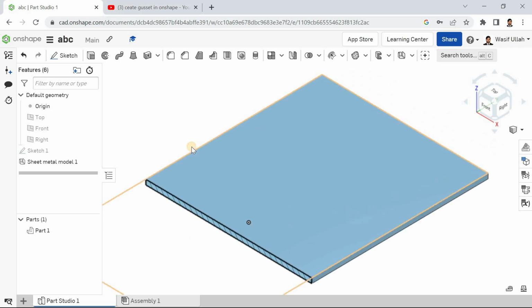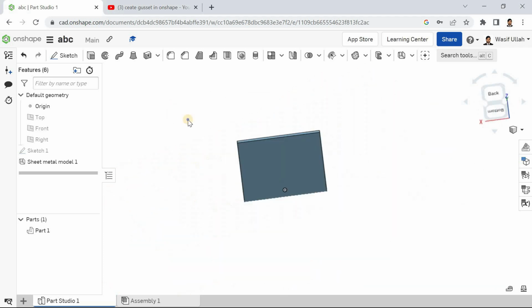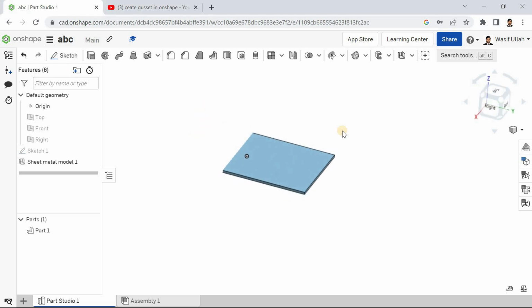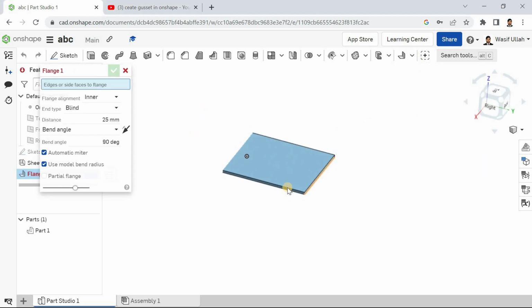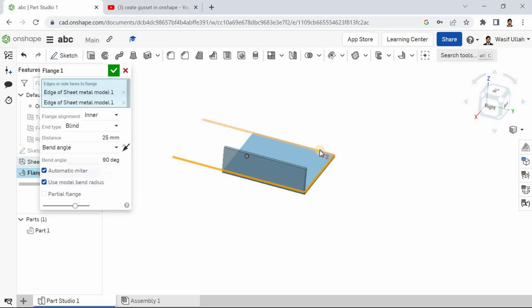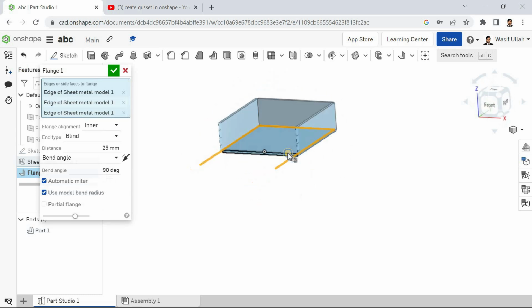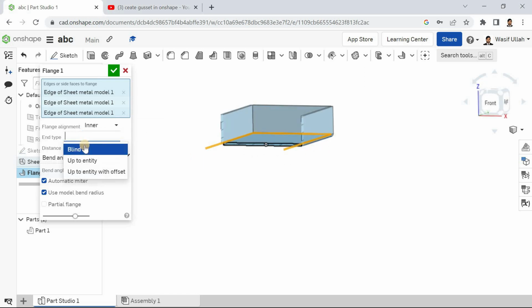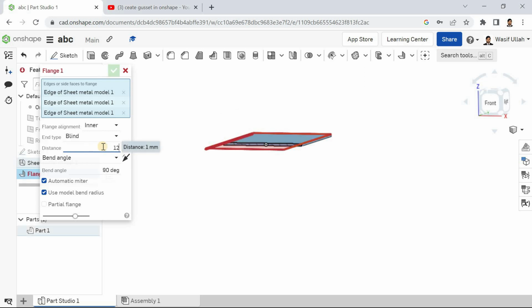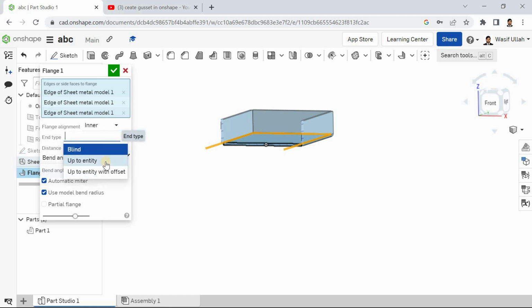All right. Once you're done with this, you can add a couple of flanges, like additional walls, like this, this, and this. See? Okay, you can keep it outer side, middle. See? And the other side, this is blind. The height you can define. See? And you can go up to an entity, so you can extend it up to a certain object.